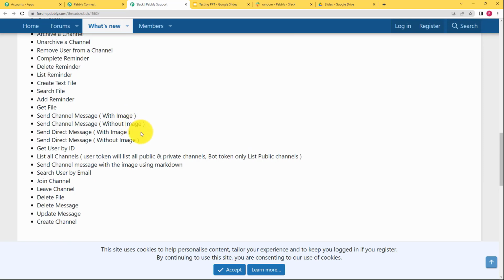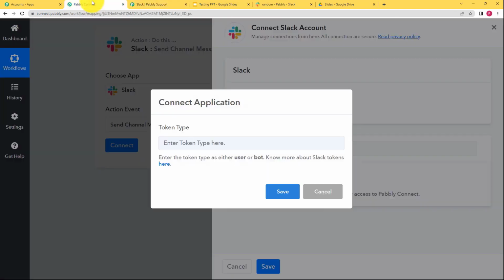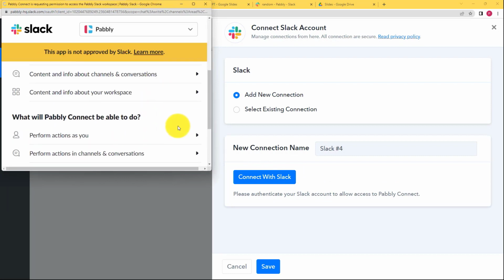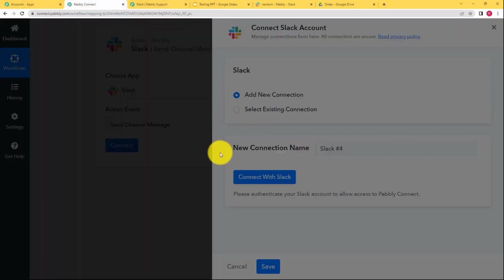We want to send channel messages with or without image. In any case, we want to send messages. So we are going to use what? User over here. So just type user and click on save. And that's how. Just click on allow, give it 2-3 seconds, and then when it's green, click on allow and then both the accounts will be connected.